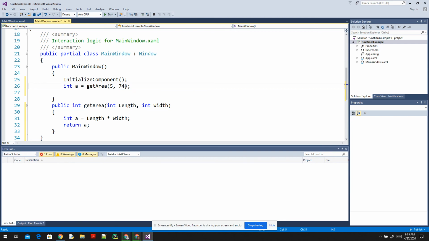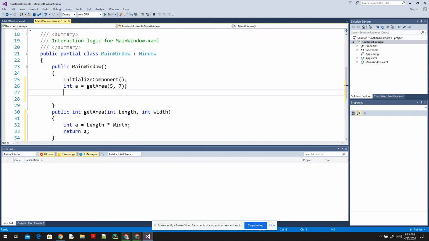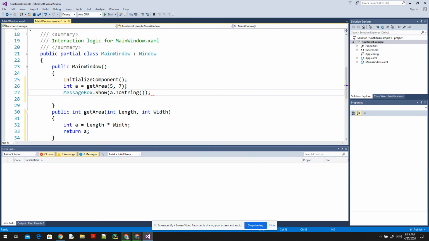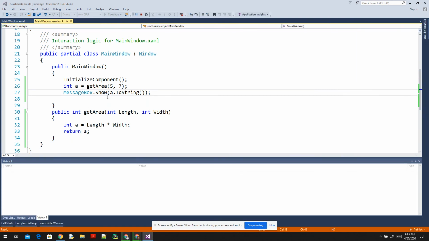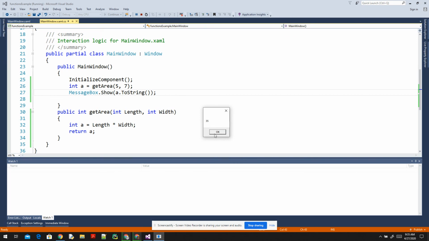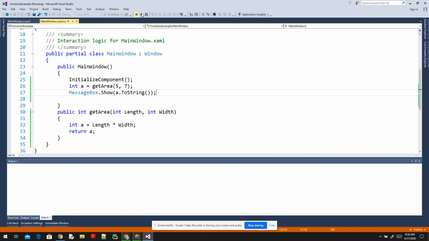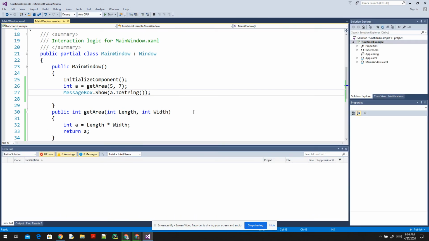So, and I'm just going to do a message box, a.toString. There we go. So if I run this program, it's going to create the window, initialize it, set A to getArea, and it's going to return that value, and then it's going to run it. So that's basically the rundown. There's 35. That's what I was looking for. That's the rundown of how to use a function, and I'll be going over some more details later.